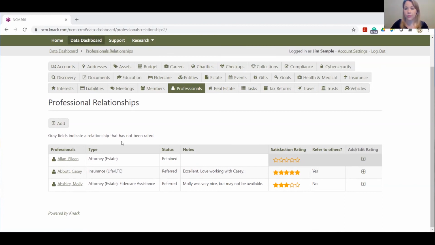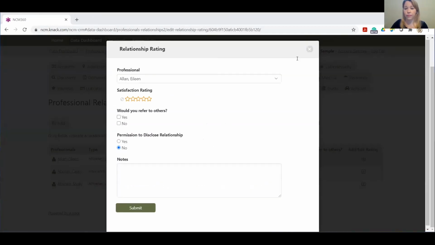Please note that in the table, the gray fields indicate a relationship that is not yet rated. We encourage you to add your rating to share with us your experience and level of satisfaction. The rating system can also indicate to us whether or not we may contact that professional and mention your name in relationship with New Capital.